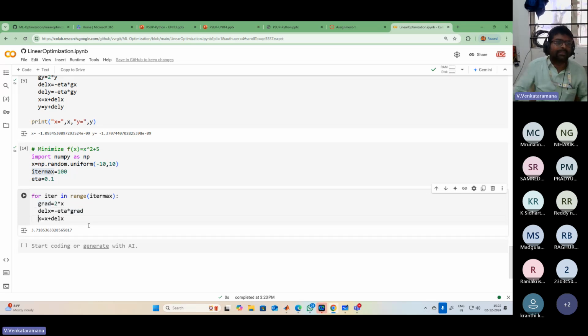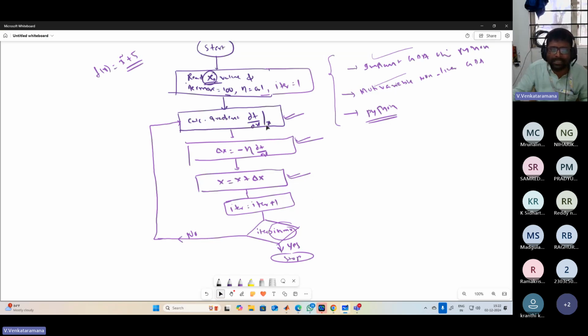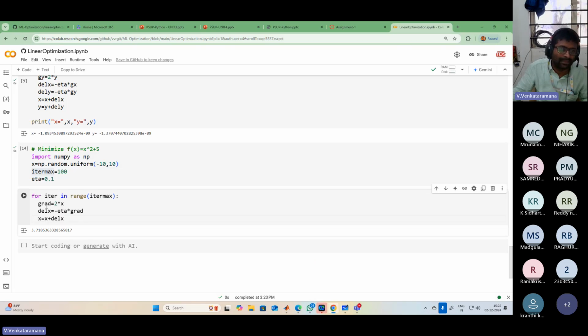So these three lines will be repeated. These three lines will be updated and calculated for the 100 epochs. Why 100? Because I said iter max equal to 100. That's it. Now we want to see the output.